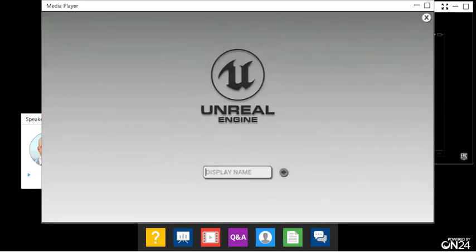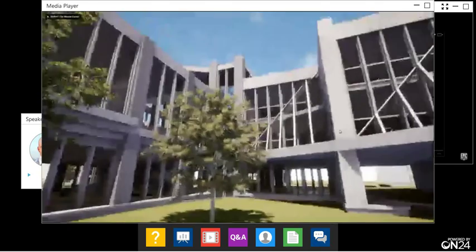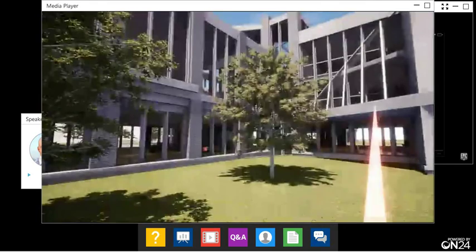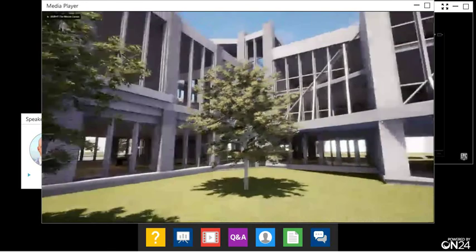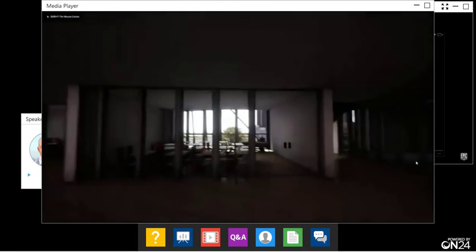After the packaging is completed, you'll have an executable that you can share with anyone that you want to collaborate with in the experience. In this example, I've launched in as a host, and you can see that it's the exact same experience that we had in the editor. I still have my laser pointer, I can still run around the environment, and I can still use the hotkeys to jump around to the different bookmarked positions.